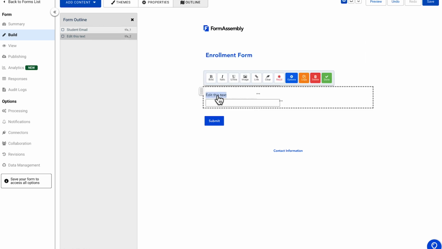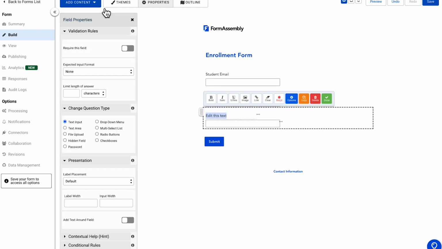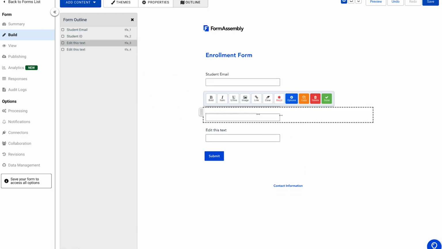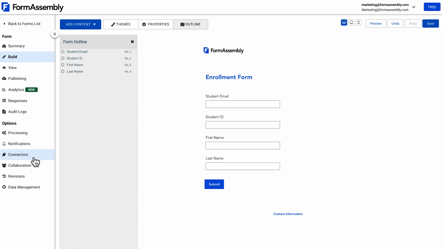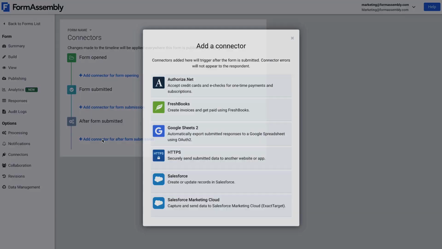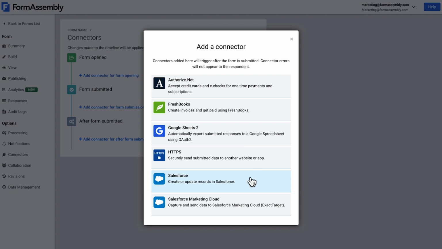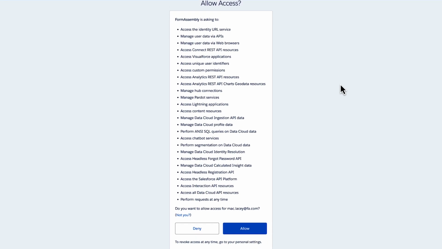So we'll start by adding fields for the email and ID. Next, we'll add a field for the student's first and last name. To make the process easier and faster for students, we can use a Salesforce connector. This will allow us to retrieve data from a student's Salesforce record and pre-fill their name based on the student ID they input. Let's configure the Salesforce connector so we can pre-fill this data.